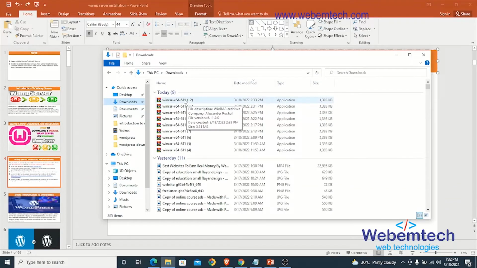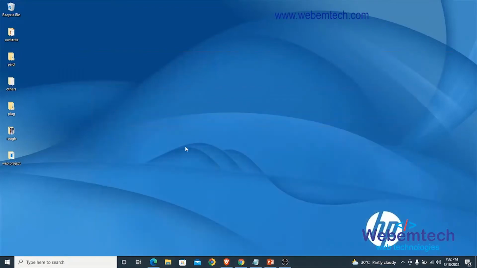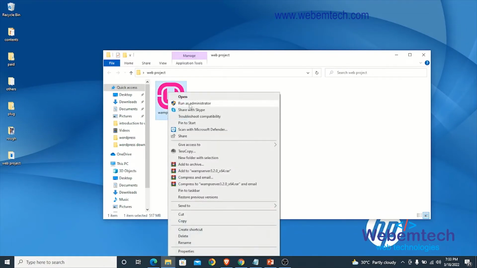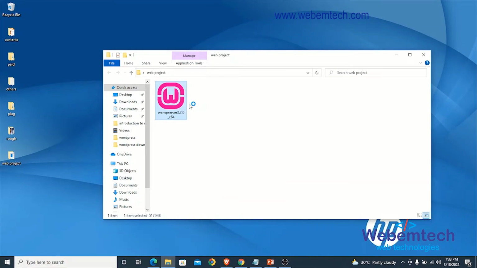But in my case, I have cut the Wamp server and pasted it inside a folder that carries my web project. So in your case, you can install the Wamp server from your downloads using this method. When you hover your mouse over the Wamp server, you right click, you click on run as administrator. You click on yes here.